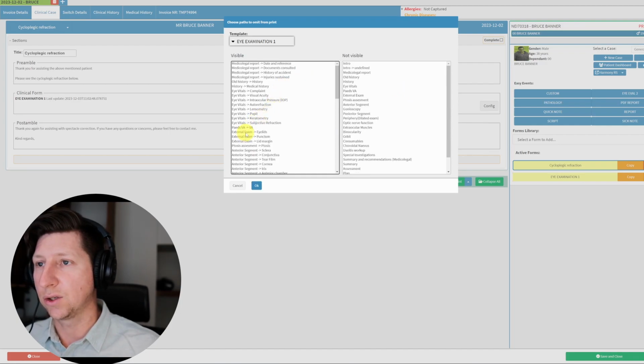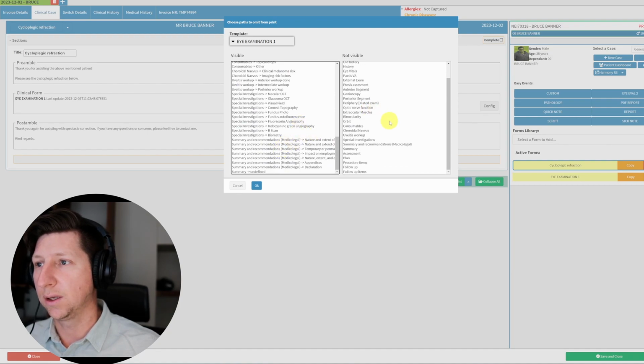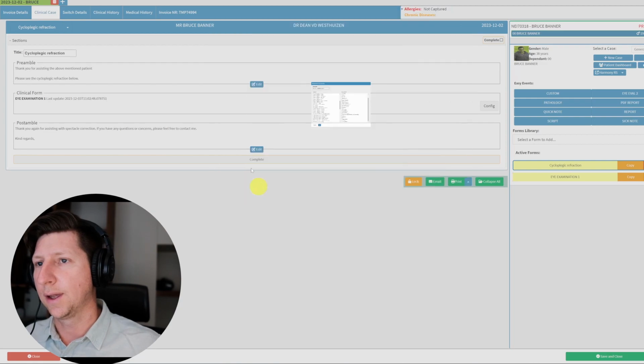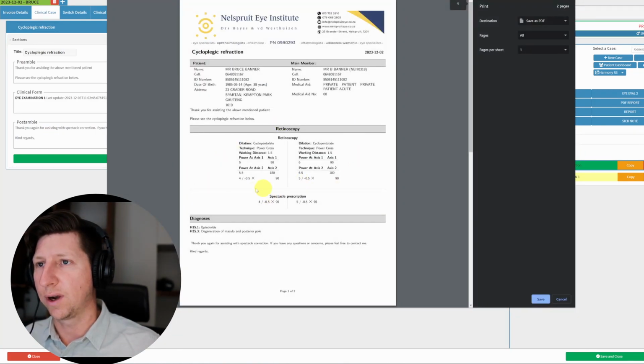External examination, I don't want... I think, and I just want the retinoscopy. Okay. And then if I click print here, it should print this preamble, this postamble, and put the cycloplegic refraction. So there you've got it.